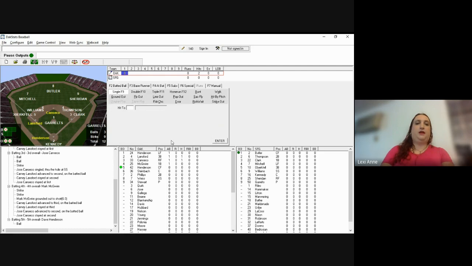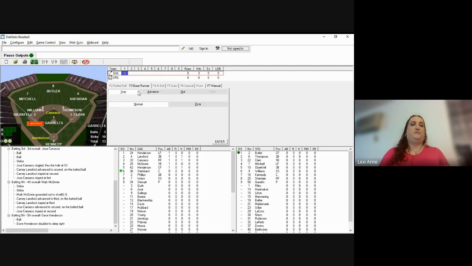Then we're going to in play. He doubled, and this was to deep right field. And this brings us to our first major point with DakStats. You can't tell it RBI. It does not have a place for you to put in RBI. What you tell it instead when there is a run batted in to be awarded is that they advance on the batted ball to home.